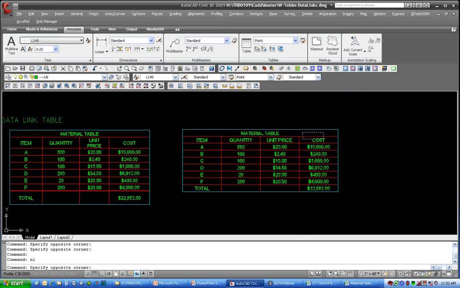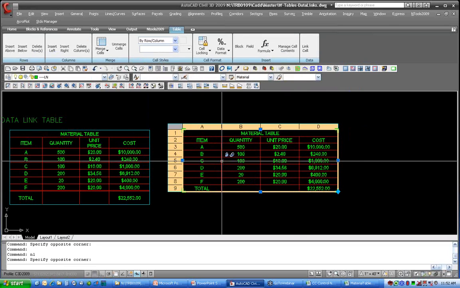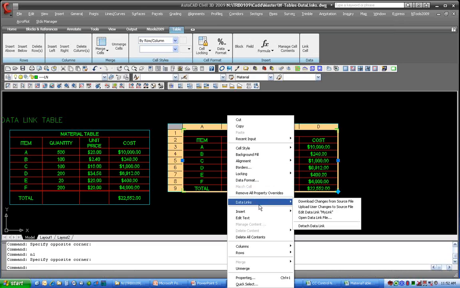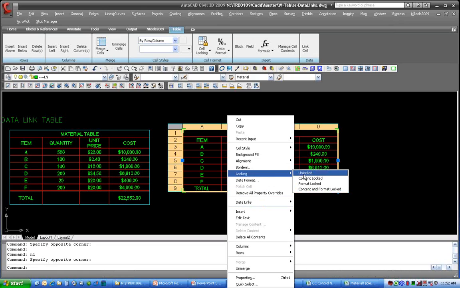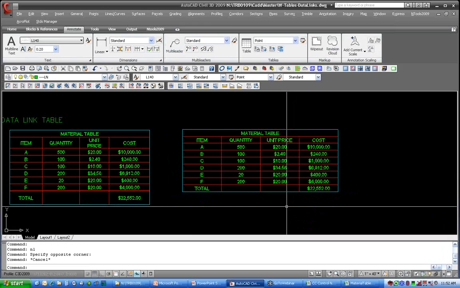But to do that with one of these pasted or linked tables, I have to come in here and do the locking command and tell it to unlock them all. Okay, so make sure I can modify those. All right, well, I'm not going to do that just yet. All right, so we've got our table in.